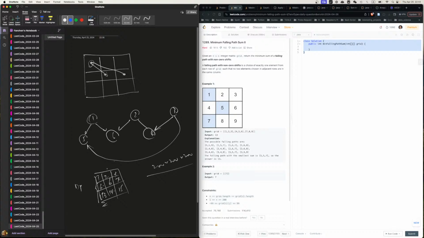So O(n) cubed is not going to work. Okay, so is there a better way to find out the minimum?